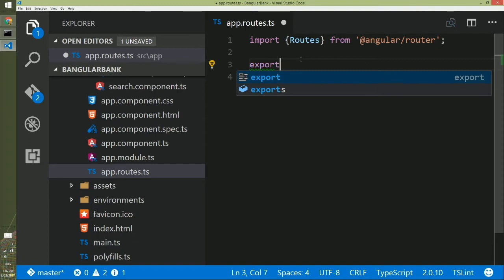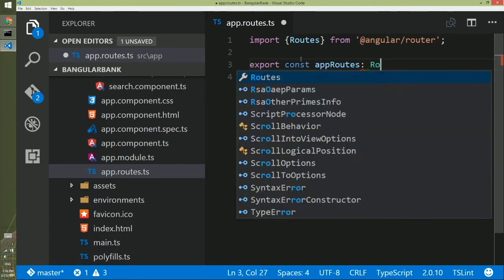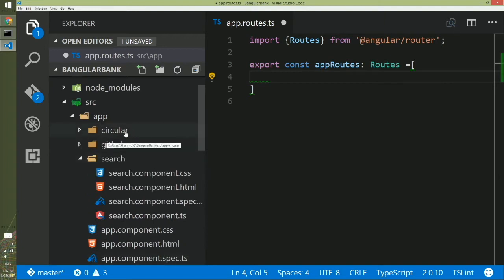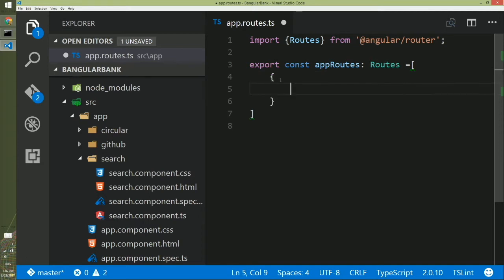And then we will export a constant, and the name would be appRoutes. This would be of type Routes, which we will define by a collection. In this collection we will define all the route definitions. If you remember, we have created two components before. One was our circular component, another was the search component. So what we will do, we will define a path for these two components. The first one would be circular. We will say the path, and the path we will give circular, and then we will define the component.